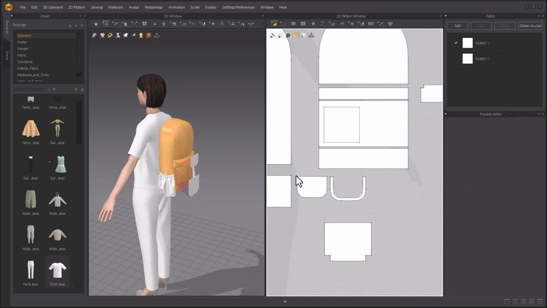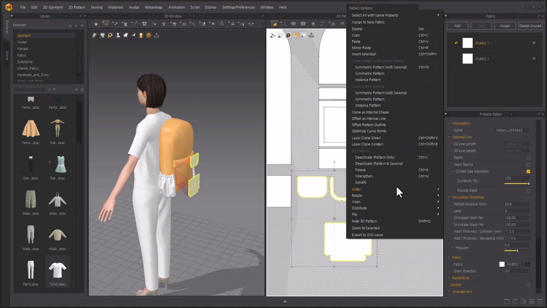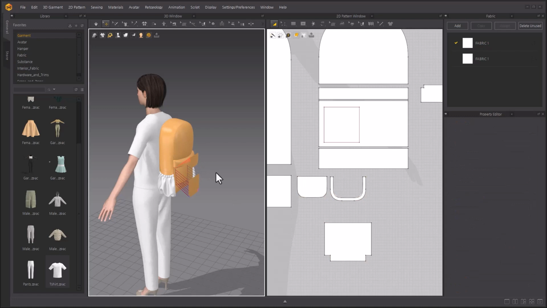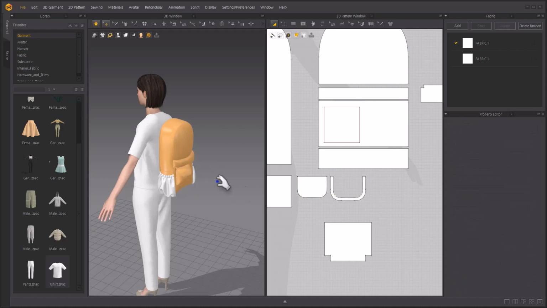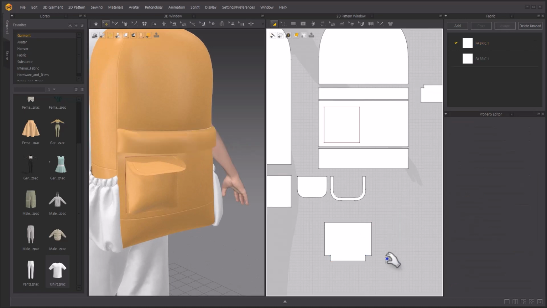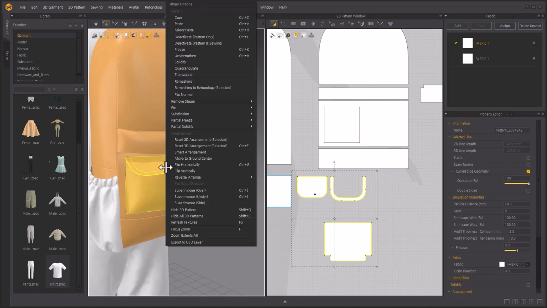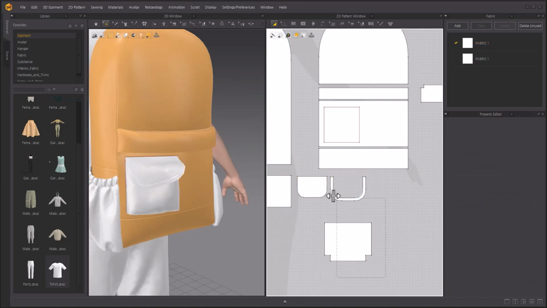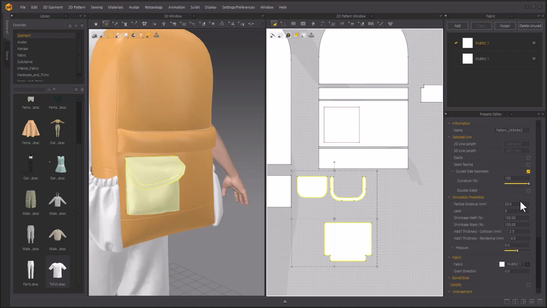Select the pattern with the Transform Pattern tool, right-click, apply Strengthen, and then Simulate. Select the pattern with the Transform Pattern tool, right-click, and unstrengthen. Change the particle distance value from 20 to 5 and simulate.